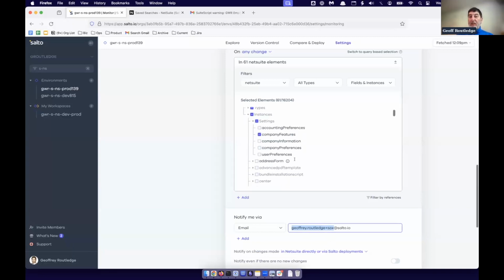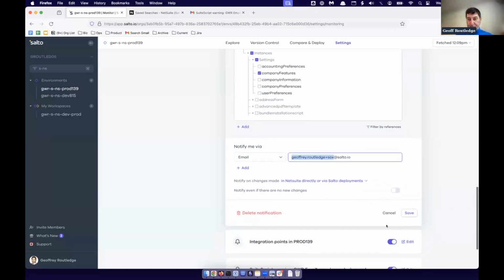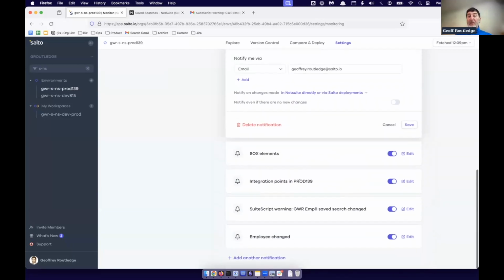address. And so when these sorts of things change, in this case, it's some saved searches, some subsidiaries, some workflows, and maybe you could include in here account changes, things like that. So those are the sorts of things the SOC team might be involved in. Integration teams are another place where changes may be impactful.